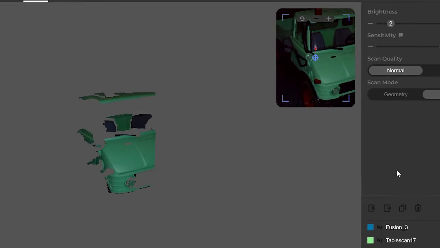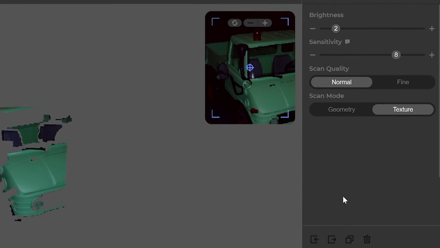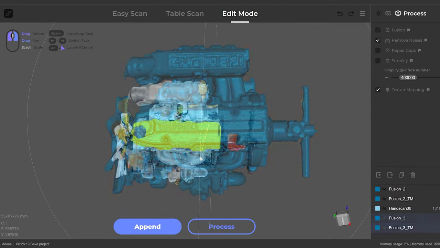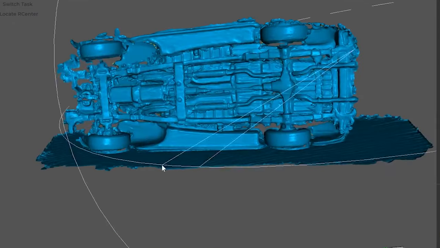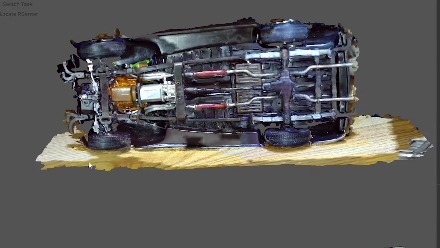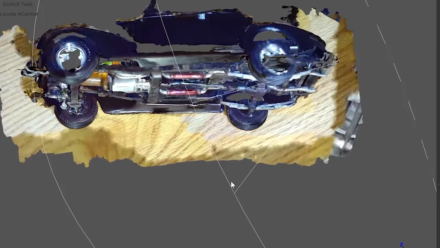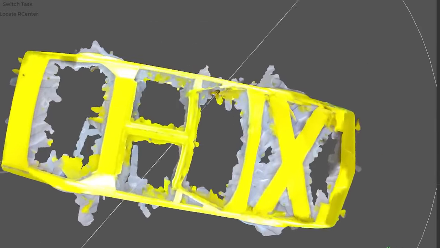There's a few settings that you can adjust, and you have the option of capturing just the geometry or capturing a texture as well. The ability to scan objects with color textures is pretty cool. Not really a feature I use for my projects, but here's an example of what it looks like.